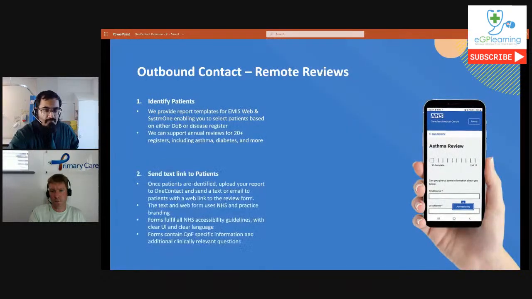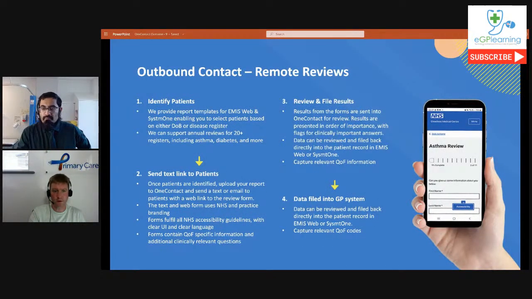So this is what the remote reviews look like. You would identify your patients and send out the links. The text goes to the patient. They click on the link, and then this on the right hand side here is the patient's view that they would get for an asthma review.